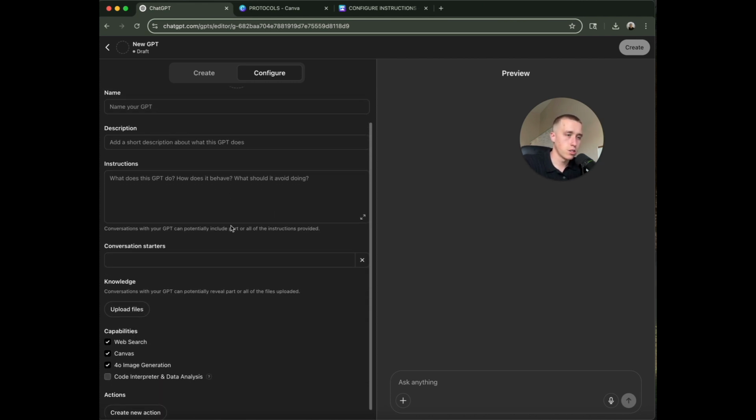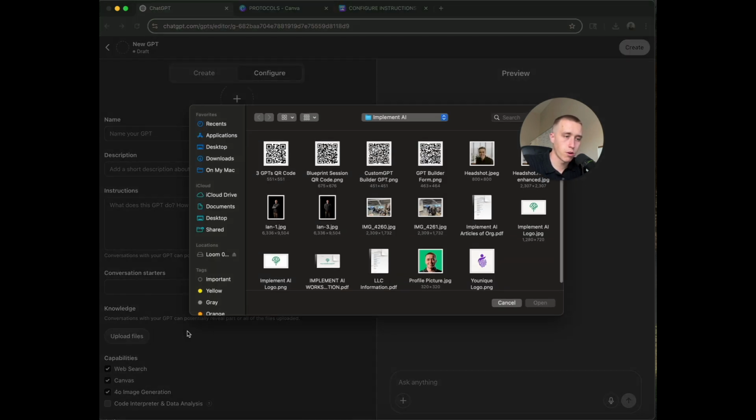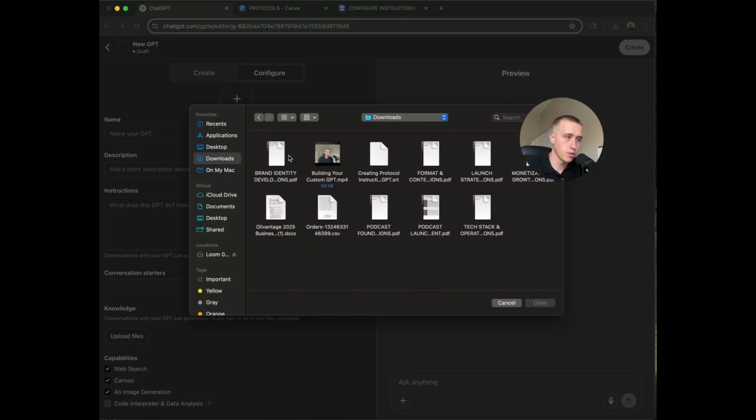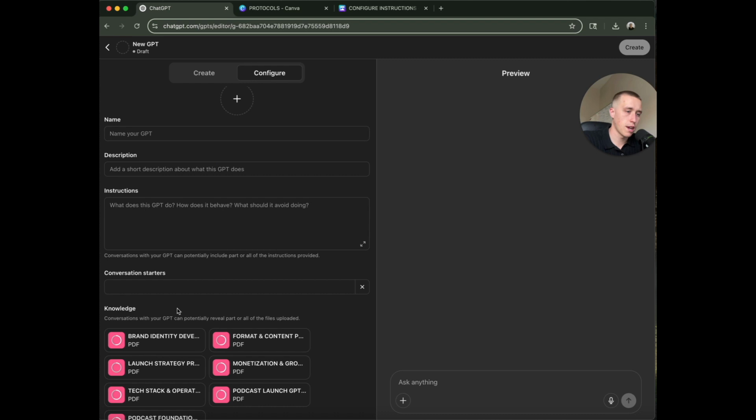Okay, so now the first thing that we're going to do is upload these protocol instructions files to this knowledge base, right? So we're just going to click upload files, go to my downloads, and I'm going to open all of these PDFs in here. So let me move my face again. All of these PDFs. So I'm including the protocol instructions documents, and I'm going to include the companion document that users are going to use when they fill this out, just because I want the GPT to have that context.